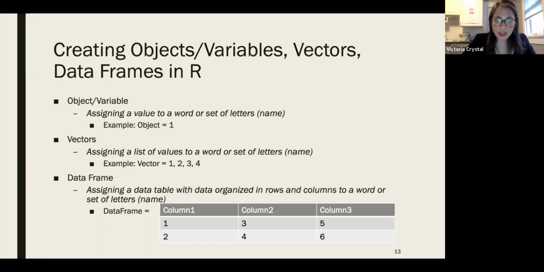And then with vectors, we can do the same thing where we assign a list of values to a name. Here is our example, vector. We assign that 1, 2, 3, 4. Then anytime we type vector, R will recognize it as 1, 2, 3, 4. So in that example we just gave with mean, we could have typed mean of vector once we've assigned vector the value 1, 2, 3, 4, and it would give us the same result.